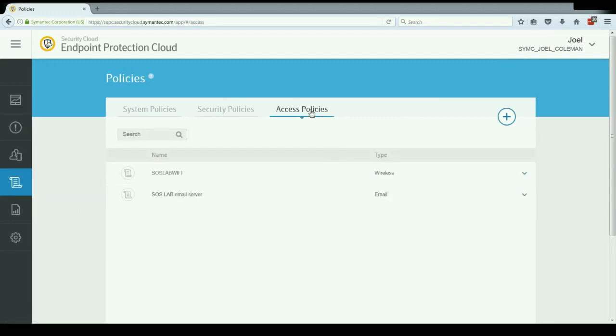And then lastly, access policies. These enable you to set up access to email servers or wireless networks and have those settings applied to clients that support those MDM functionalities, so that the users don't have to then go themselves and try and configure settings for a corporate email server or for a corporate Wi-Fi service at a particular site.